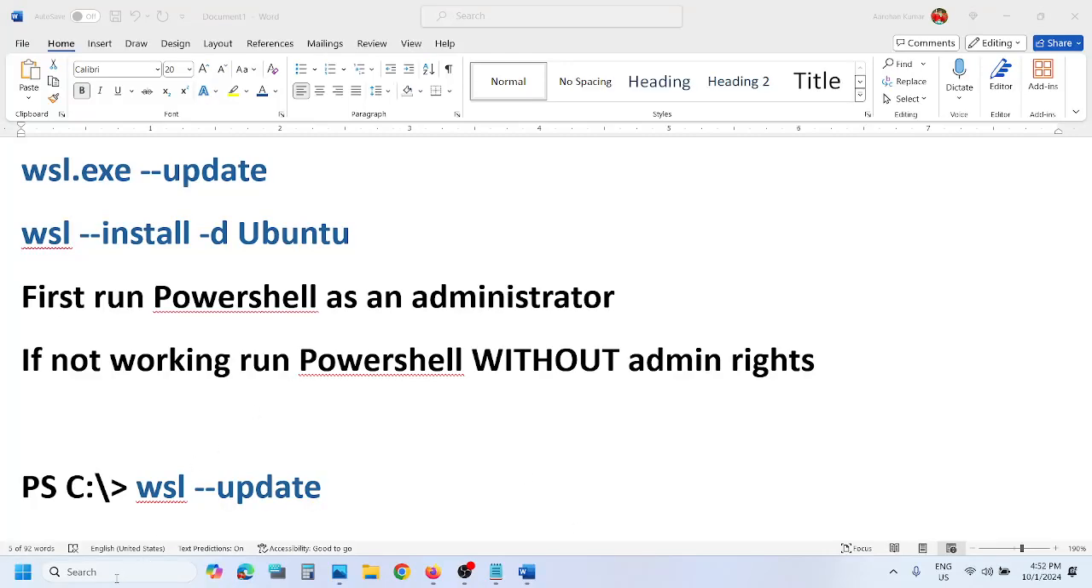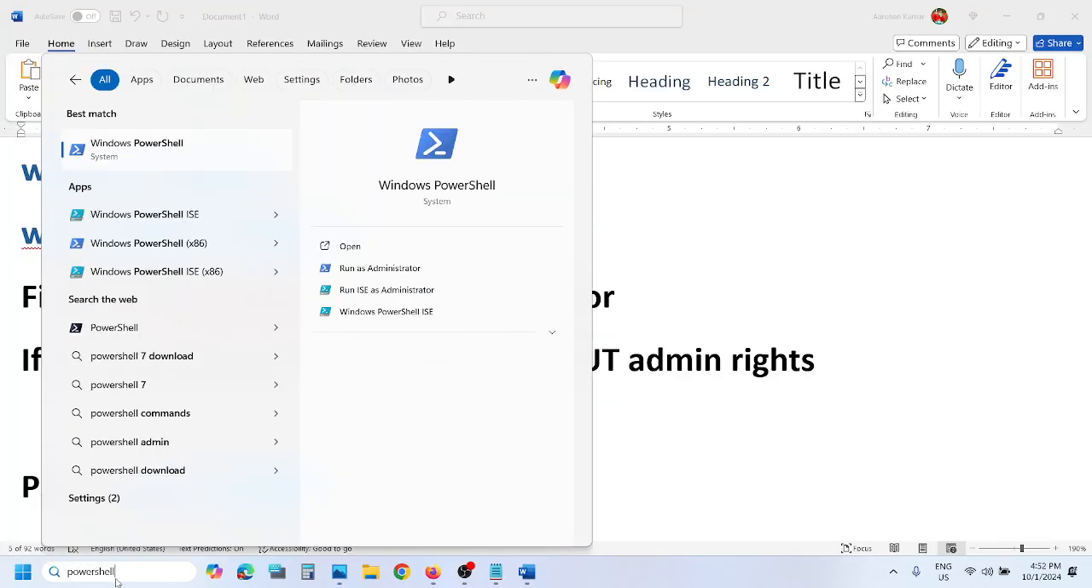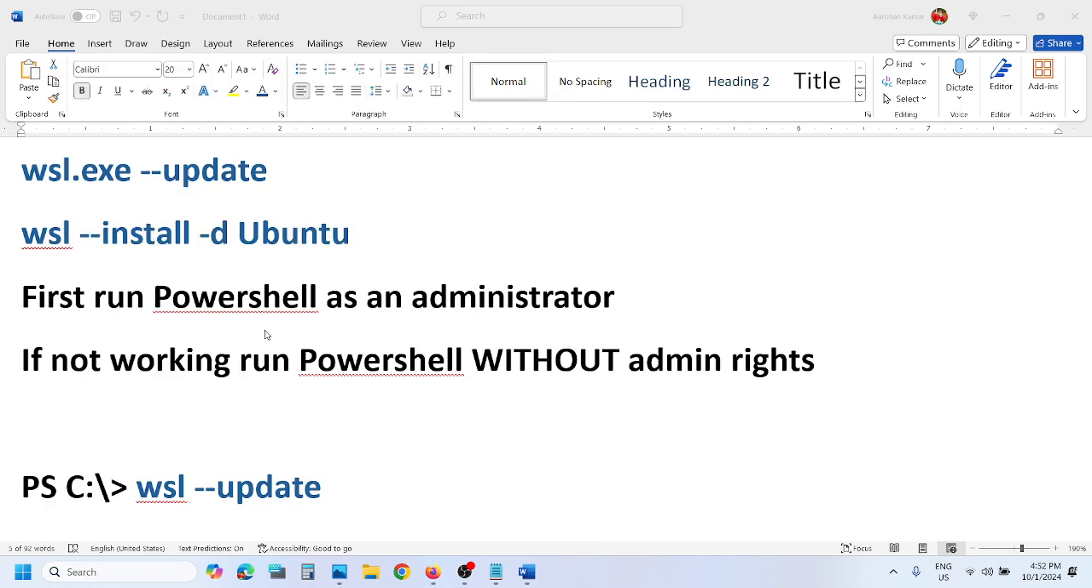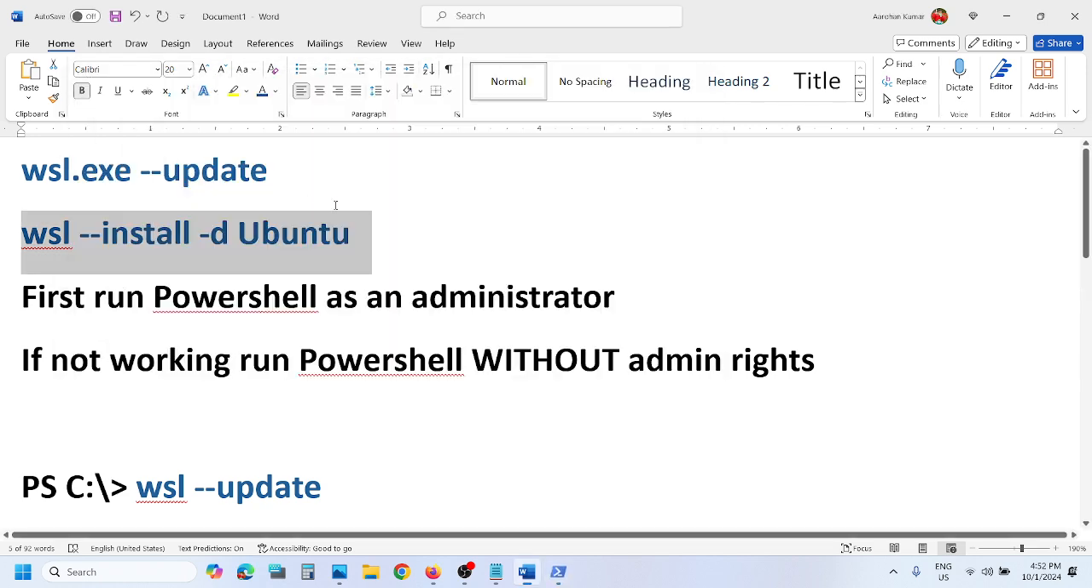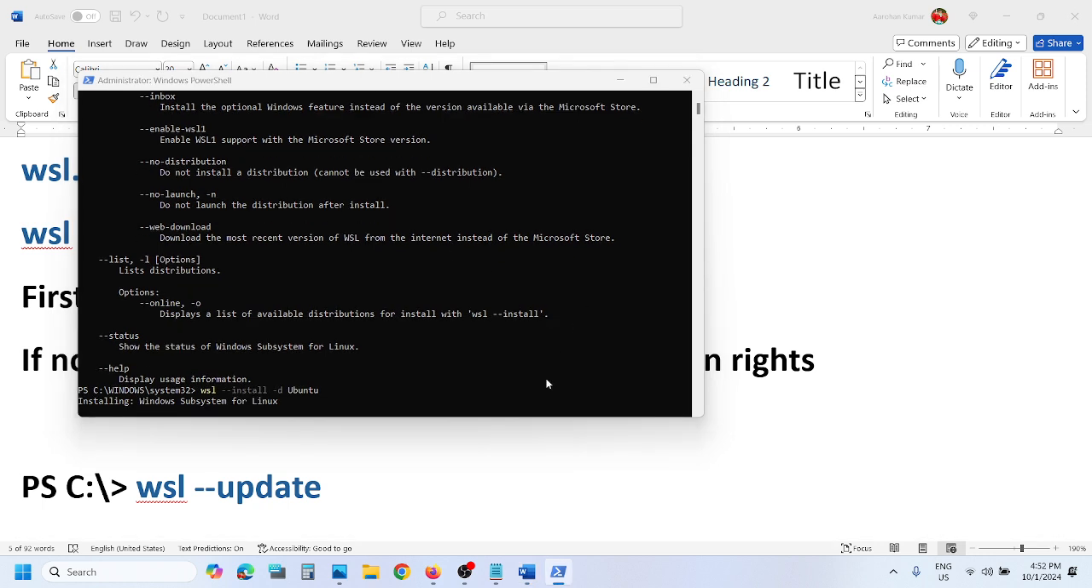So to fix it, type in PowerShell in the Windows search box, right click on Windows PowerShell, and then try opening PowerShell as an administrator and then check. So you can copy the first command, paste it, hit the enter key. Now run the second command, paste it, hit the enter key, click on yes to allow, and let it install.